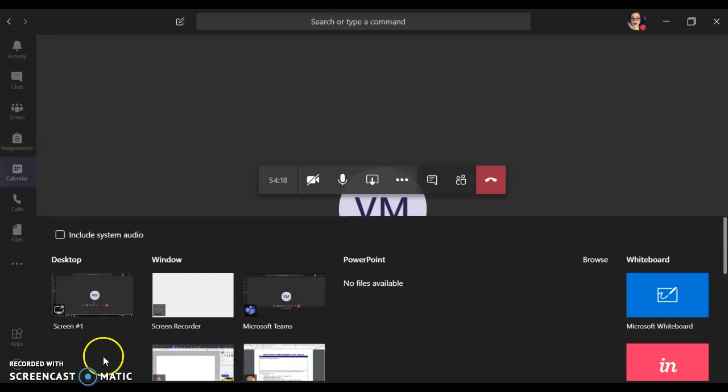And so if you're going to be switching between multiple tabs, or between multiple windows, the best option for you is to share the desktop screen. If you just want students to be able to focus on one particular screen, no matter what you are doing, then you would be using one of the windows.